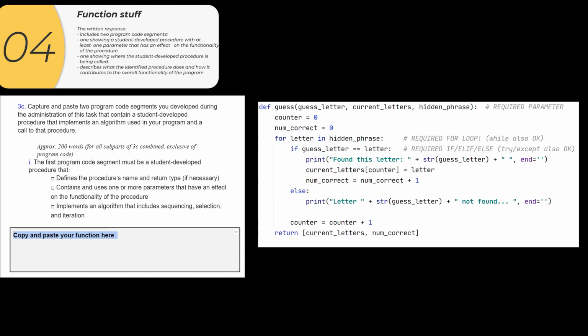And most people get this point. For 3C1, you're going to copy and paste your entire function into the blank. So I've given an example answer for the program that I wrote, and here it is. Your function is going to need 3 things.